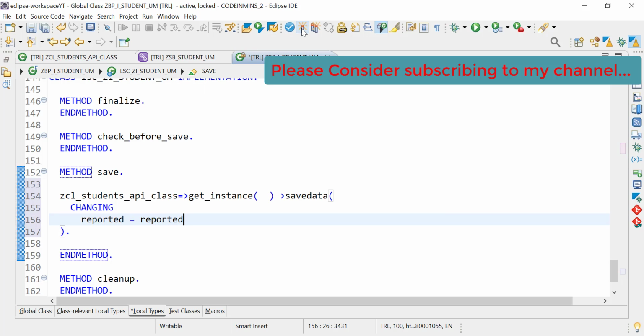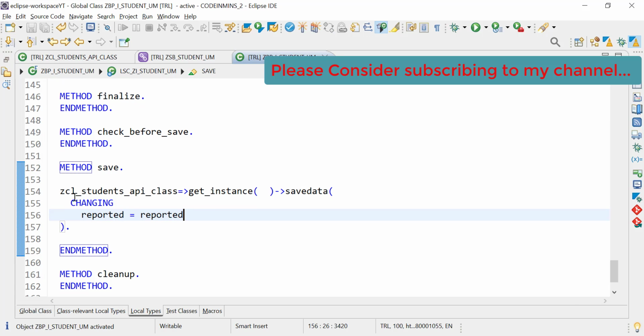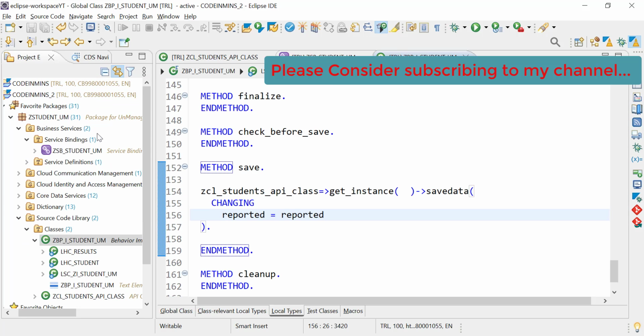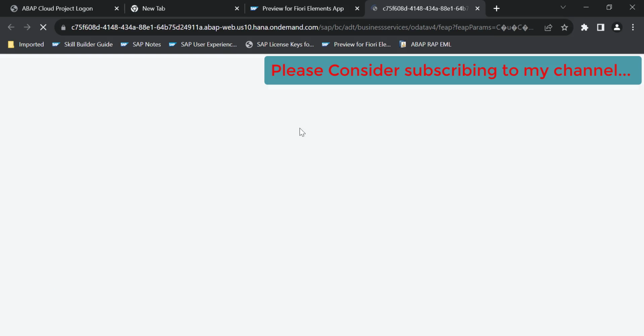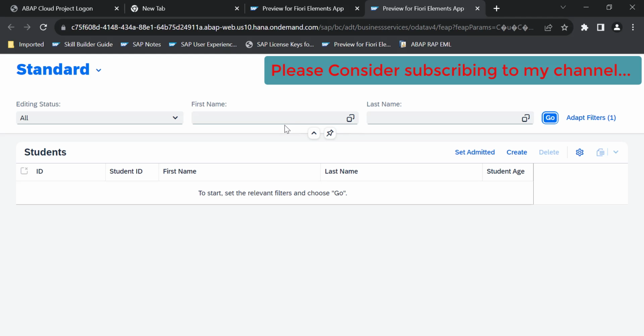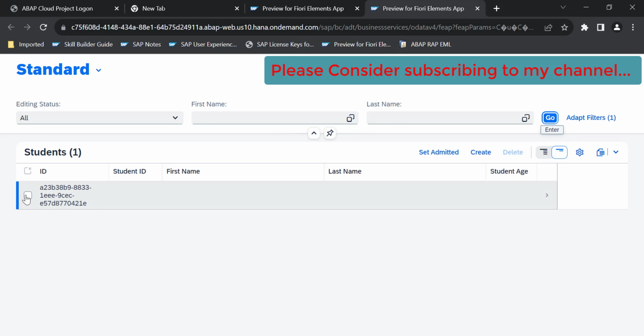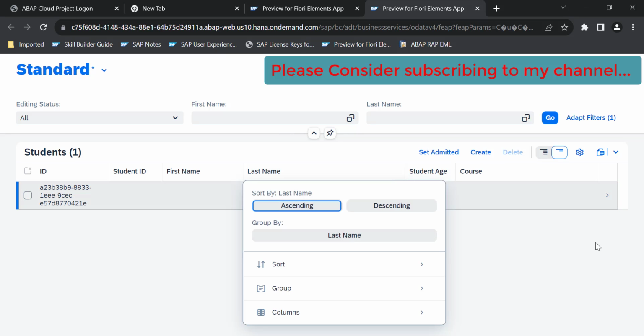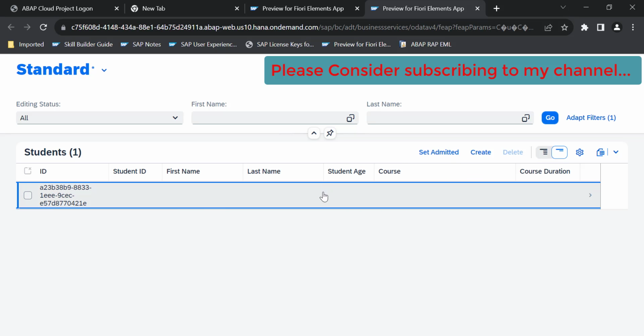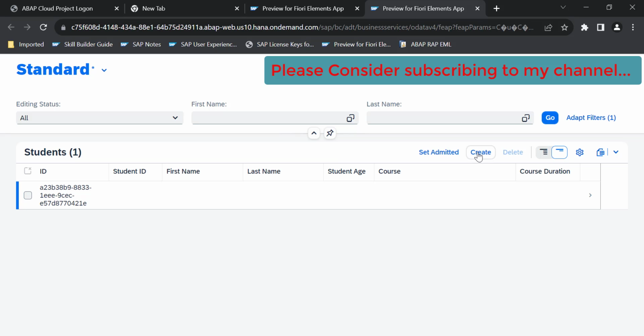Click on activate. Now our implementation class got active. Now let's run the application and see if it works. So our application is getting loaded properly. Click on go. Okay, so this one was created when we started this video. So let's not look at this. This is all blank. Click on create button.